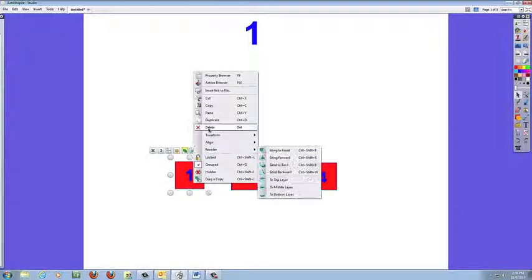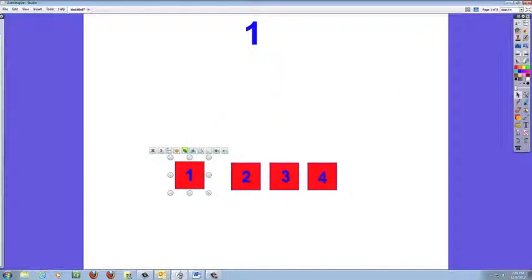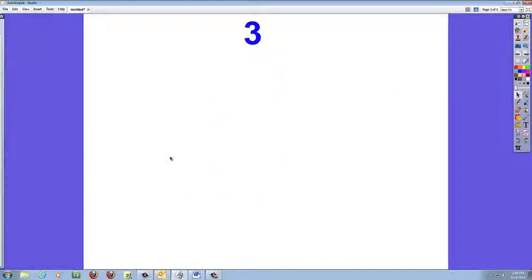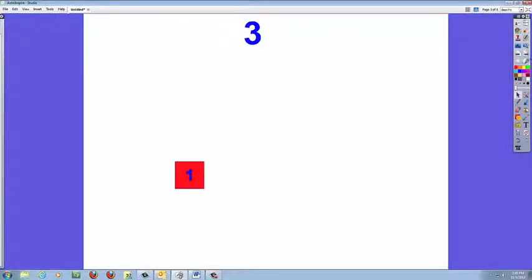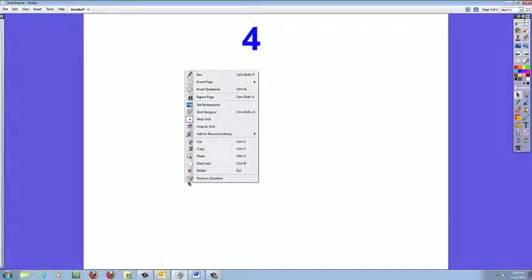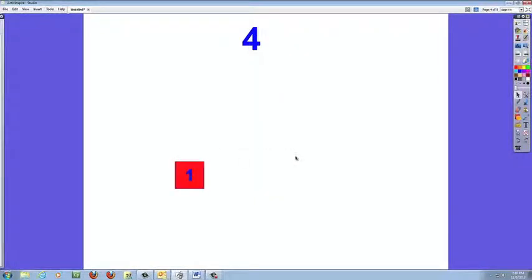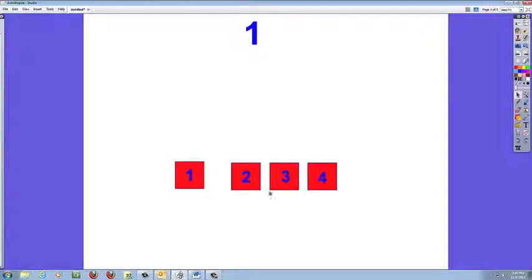You can paste this, so let's just copy. You can paste it to any page you want, and what's nice about doing that is it keeps those actions in place. So if I paste it to 3, paste it to 4, now whenever I click on that 1, it's going to take me back to page 1. So maybe we should make one for 3 and 4, and then we'll be done.